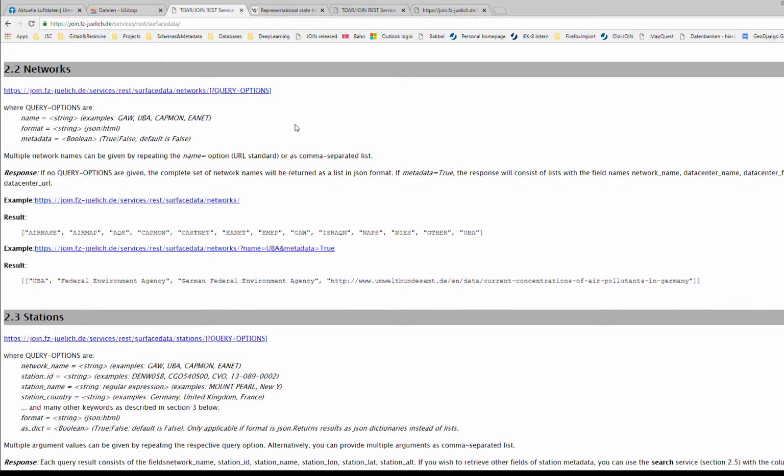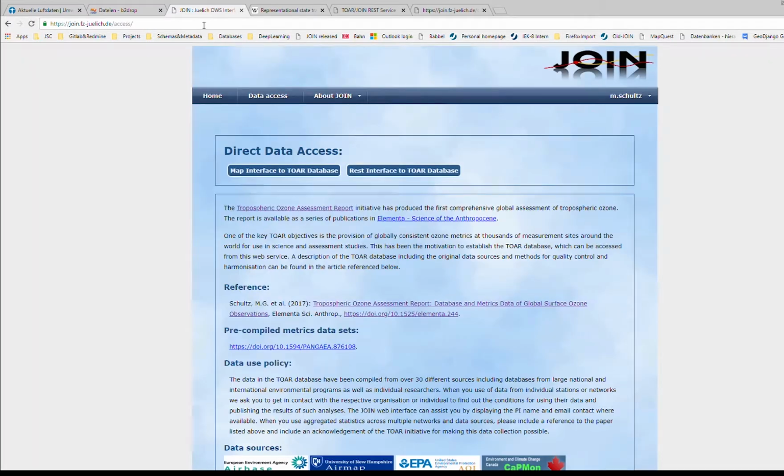Also note, please, that as I pointed out to you in the other tutorial on the web interface, and I'll just go back to the main site here, we do have these precompiled metrics datasets available on the Pangea archive, and I would argue that in many cases these might be good starting points for the type of analysis you would like to do, especially for just developing a feeling of what the data are like that you find in the TOR database.